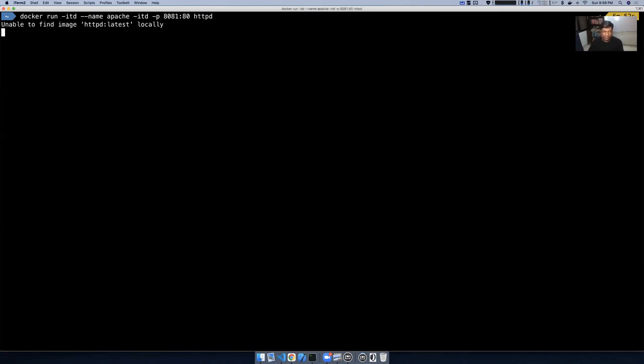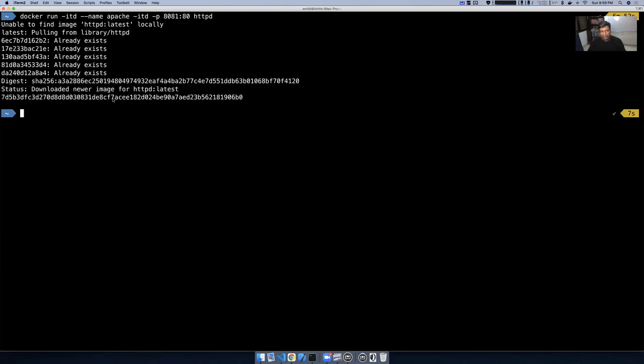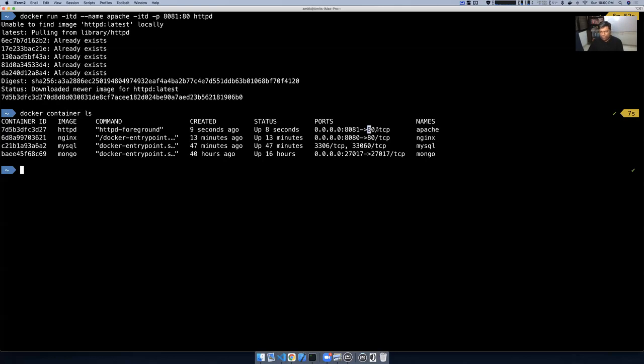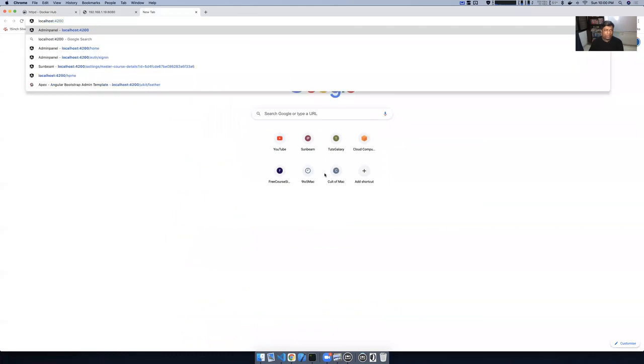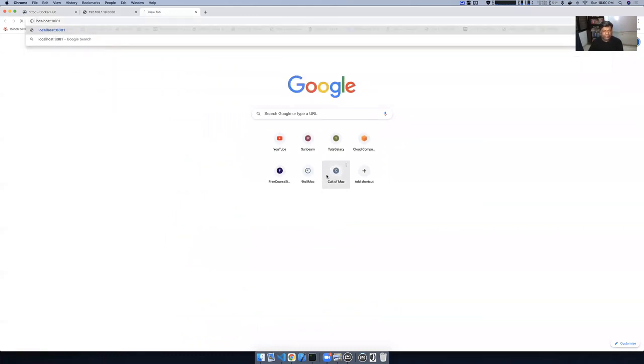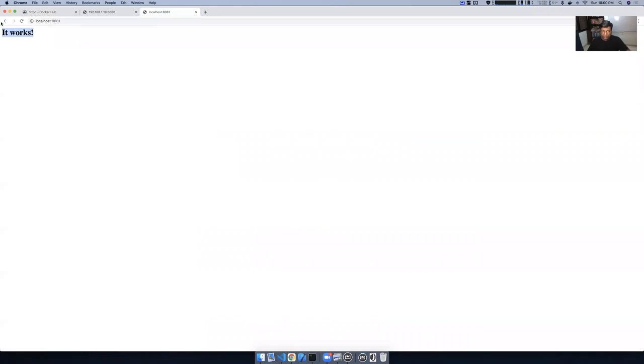HTTPD is not there on my machine. You see, unable to find the image locally. It's going to go back to Docker Hub and download this. And probably it has already started now. If I go back and run docker container ls, you see both of them are running internally on 80, but one is using port number 8080, the other one is using port number 8081. If I go back here and say localhost port number 8081, it is the Apache. It shows It works. This is Nginx and this is Apache.